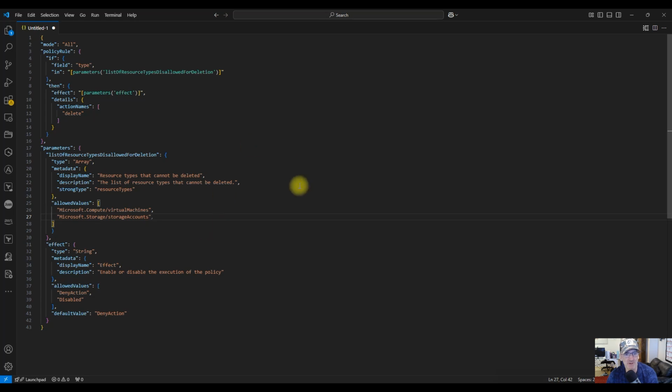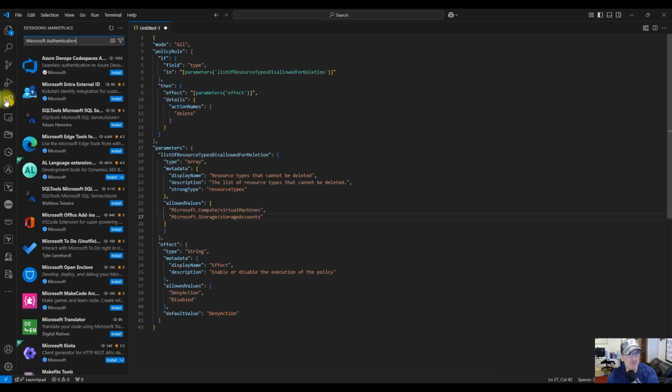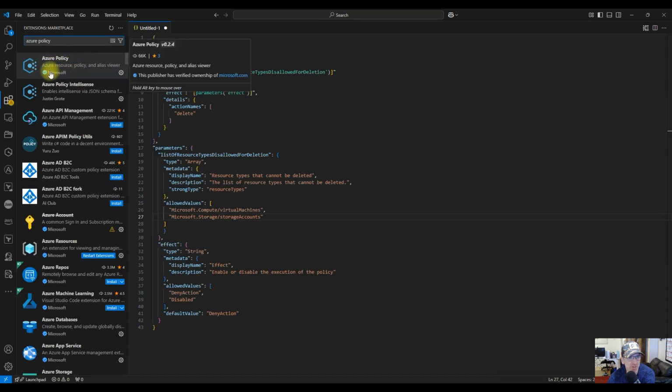And we've got the Azure Policy extension in here. If we look over here at the extensions, this is the extension you want here, folks, Azure Policy, and that'll give you the richer experience of working with these Azure policies. It's the one that's recommended by Microsoft.